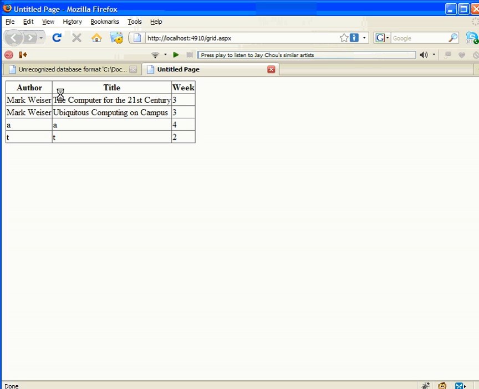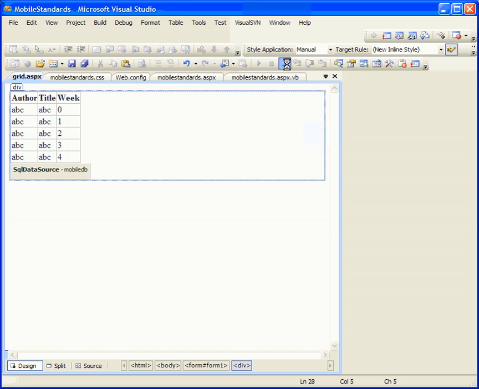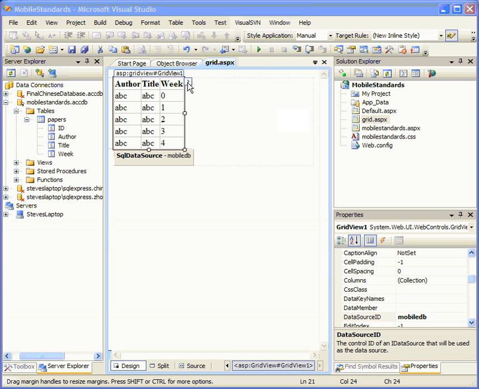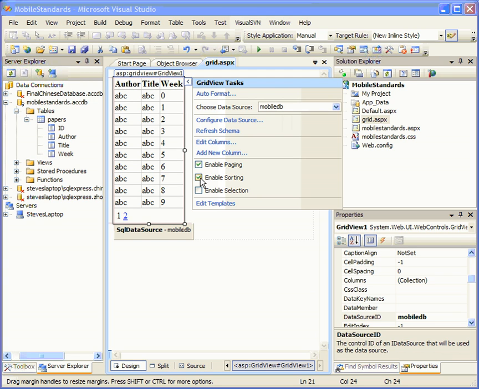At the moment, it's just in a very uninteractive way. It's got the author, the title, and the week. But let's now switch this off. We can do things like, if I click on the grid view control and click on the arrow at the side, we can enable paging and enable sorting. Paging means that it'll only show 10 records at a time if there's more than 10. Enable sorting means that the headings will become clickable, so I'll be able to click on those headings in order to sort the data.